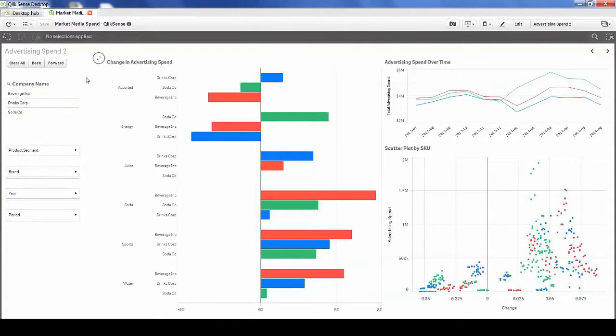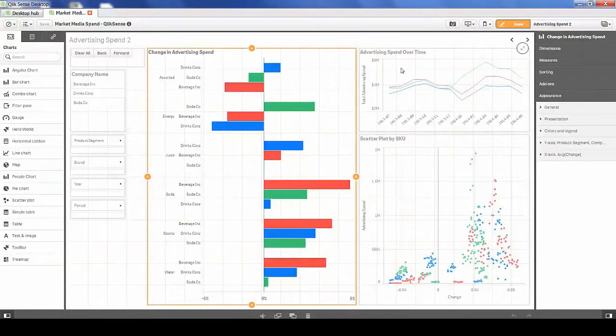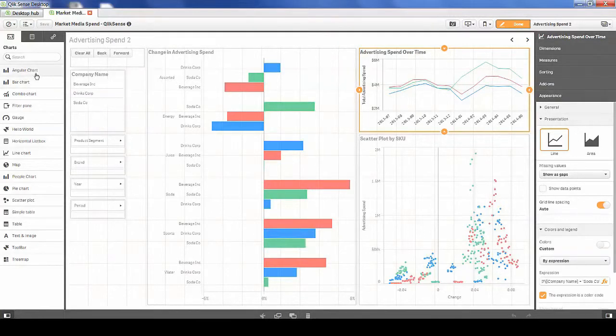When selecting a sheet from the app overview, by default you are taken to view mode, which is the mode we are currently in. But by clicking the edit button, you are able to edit any sheet within the app. Here, you can see or edit any of the visualizations that are currently on your sheet, but you can also choose to add new visualizations to the sheet.